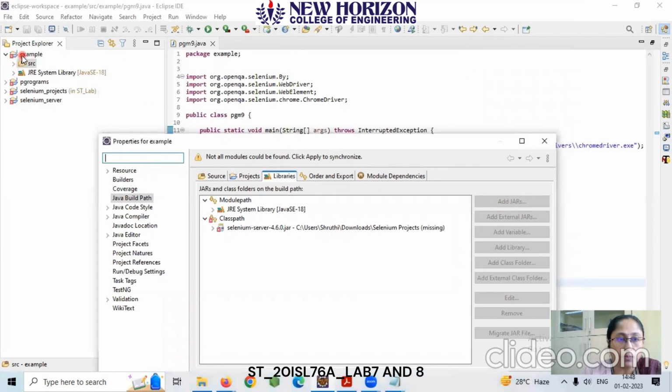What is a module? Basically, when your project is very big, we create modules, and then we create the different classes. If your project is small, I have not created any module here, so directly I have created the class. If you have created a module, you have to click on module.